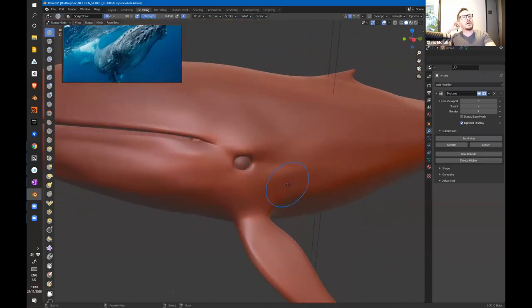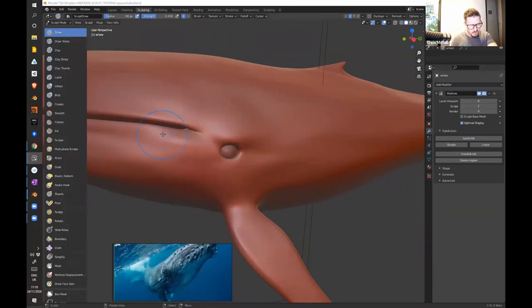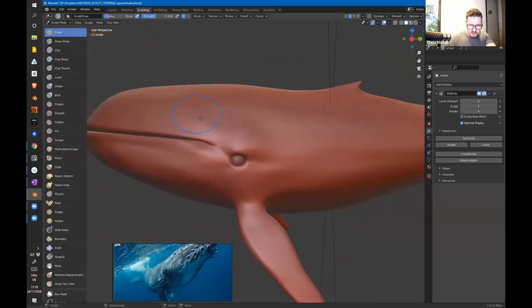So what else is on my list? Lights and all that jazz. Yeah, I guess we can worry about that later. I guess I'm going to start sculpting. So I've got my multi-res. I'm going to just pull this out so that you can actually see the names of the brushes we're working with. And I'm just going to start having a go.